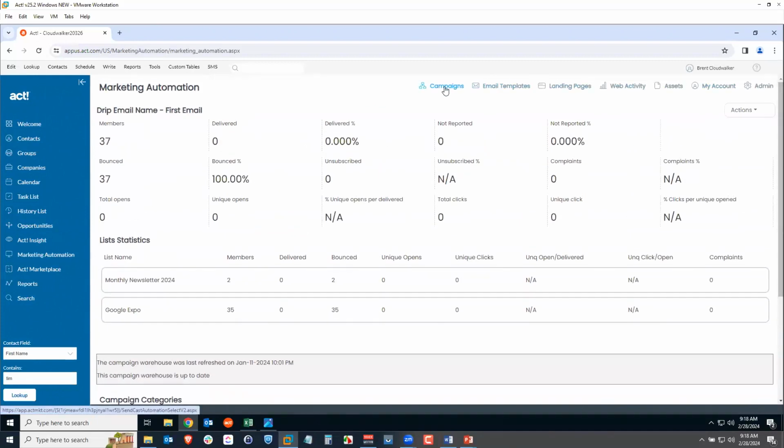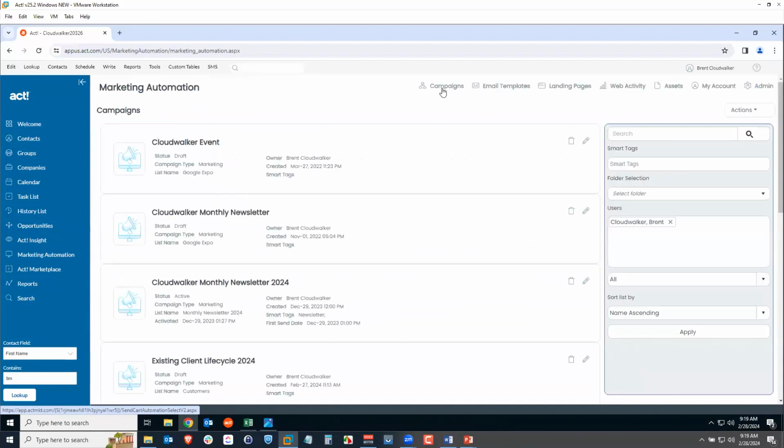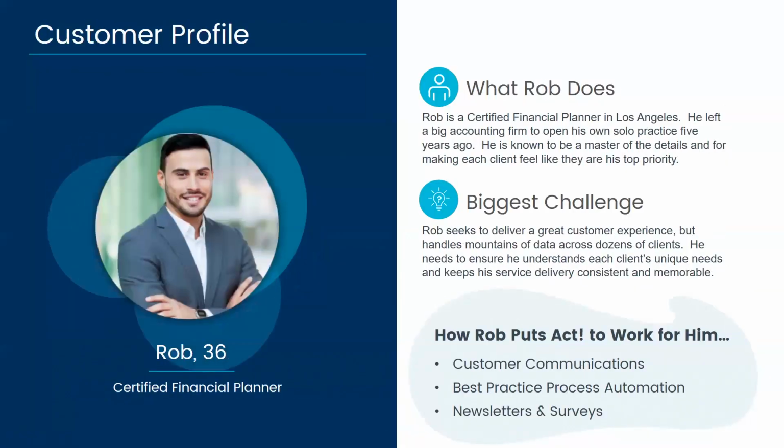So what I want to do now is go back and let's have a look at our second scenario here. Next up, this is going to be Rob. Rob is a certified financial planner. He's 36 years old. He lives in Los Angeles, and he left a big accounting firm because he wanted to open up his own solo practice 5 years ago.